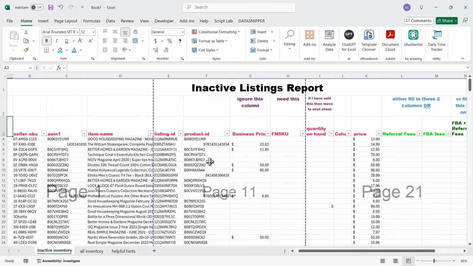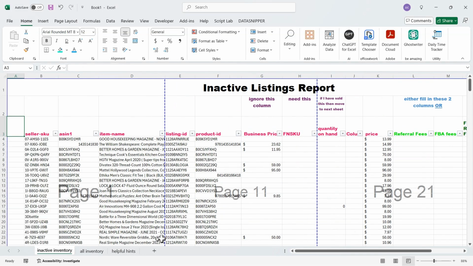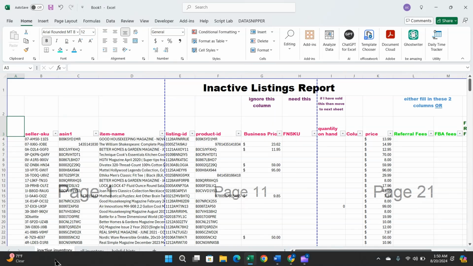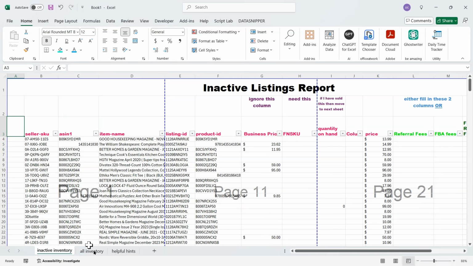So this is the Excel sheet that we're going to be working off of. There's three tabs over here. There's the inactive inventory, all inventory, and helpful hints. Currently, I am on the inactive inventory.